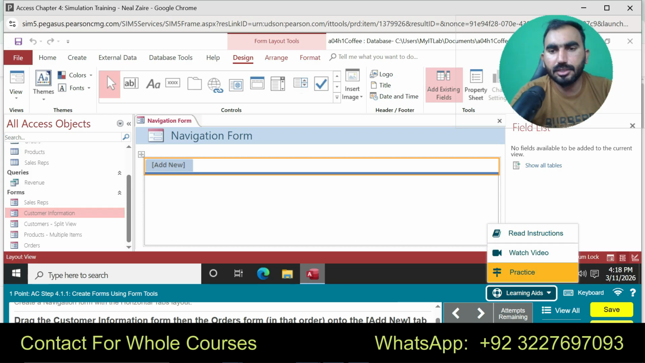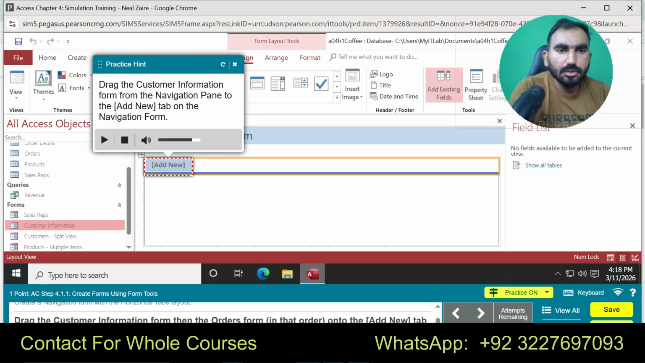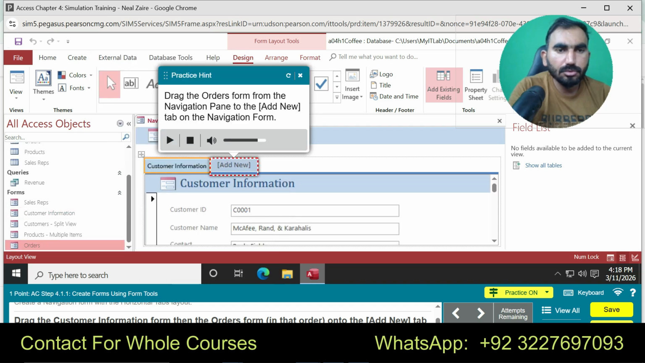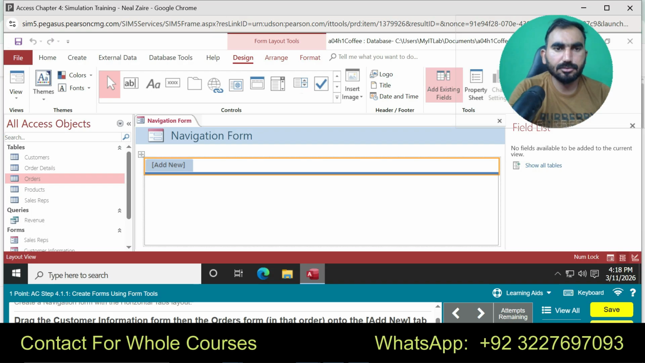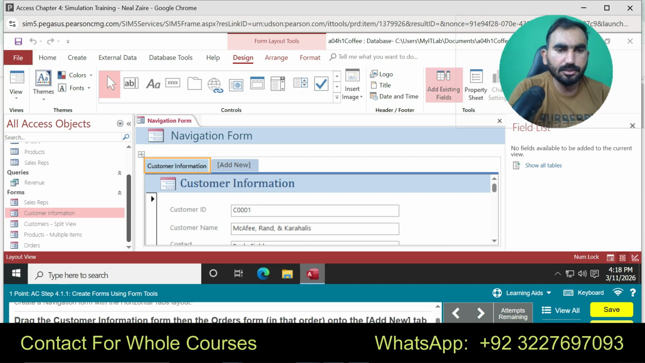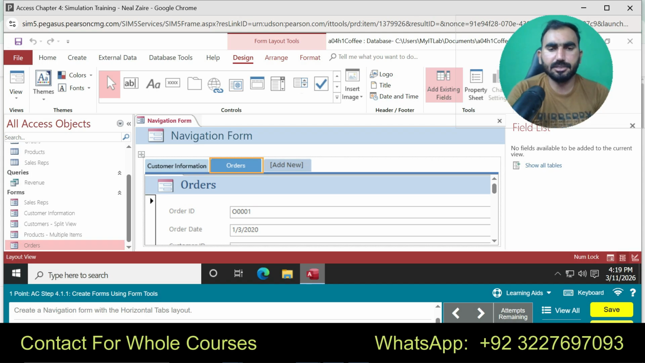Now I am going to do this one according to the instruction. Drag the orders form from the navigation. Okay, here you can see I am going to add first the customer information form and second the order form. I have completed this question. Now I am going to move to my next question.